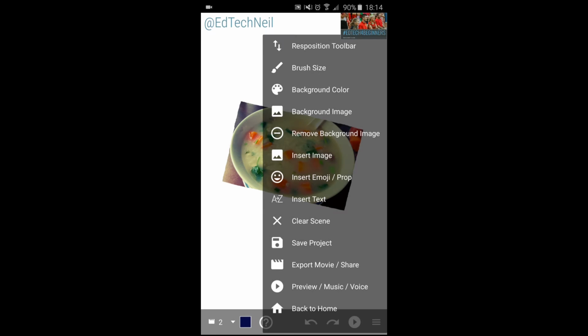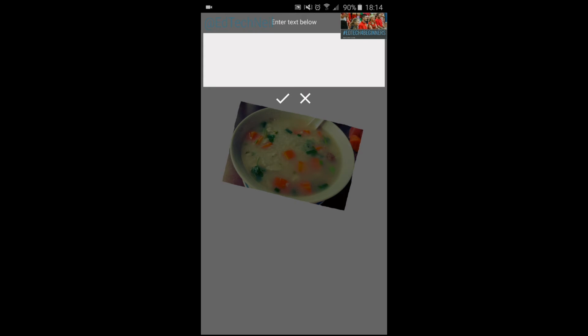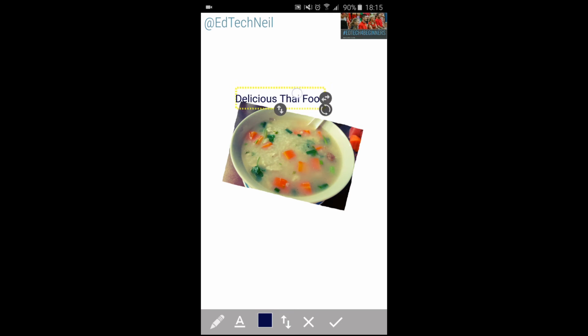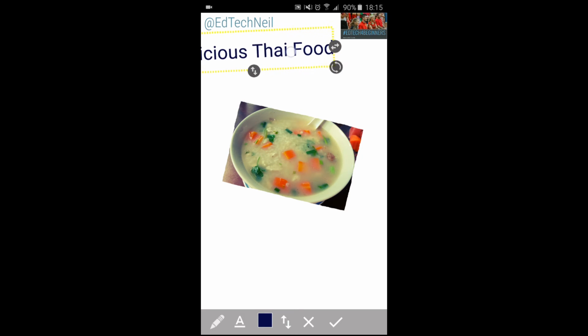Paintbrush instead, I'm going to do some text. So you go to insert text and then enter the text. So you just click in the box. I'm going to put delicious Thai food. When you're happy with that, just click the tick, and then again you can move it around. Use that corner thing to make it bigger.